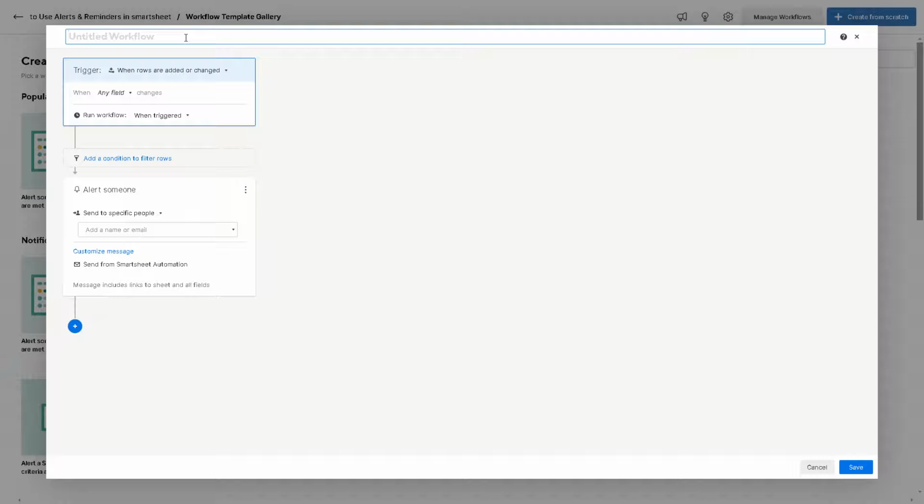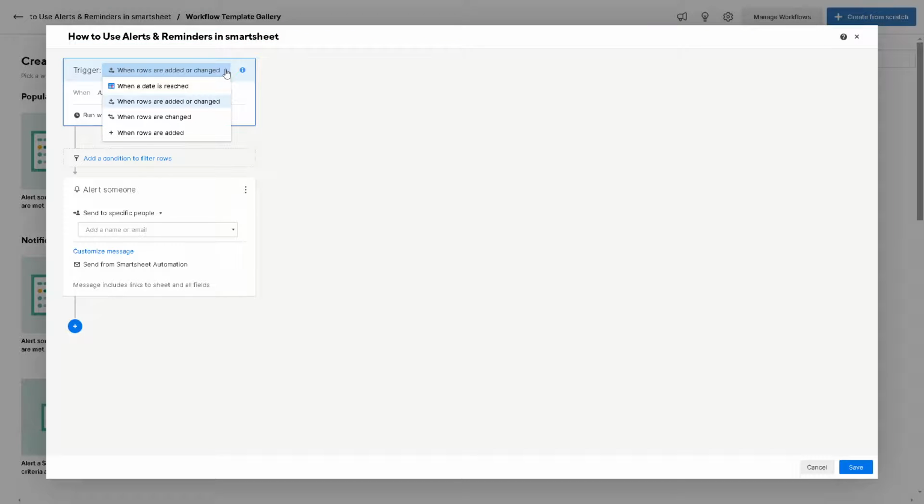And as you can see, you can rename this specific workflow template. You have the option to trigger when a date is reached, when rows are added or changed, when rows are changed, when rows are added. So it's up to you. Now, the when field is going to be in this specific column, column 2, column 3, until column 6. And the changes, it's up to you. Now, for the triggered workflow, when triggered, is it going to be hourly, daily, and weekly? So it's up to you for the customization.